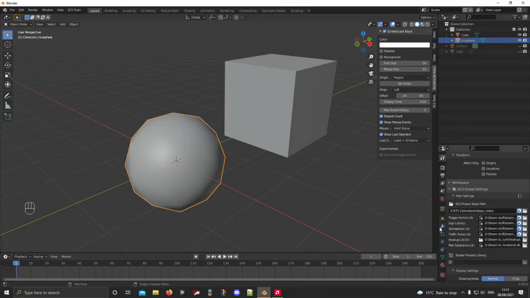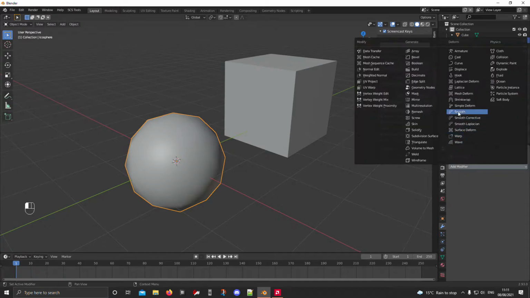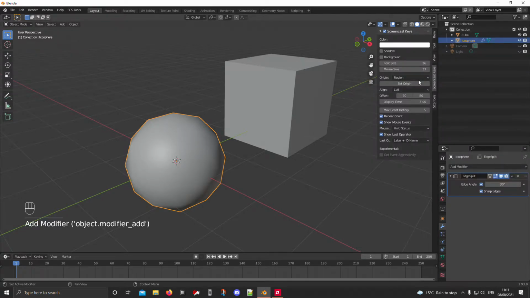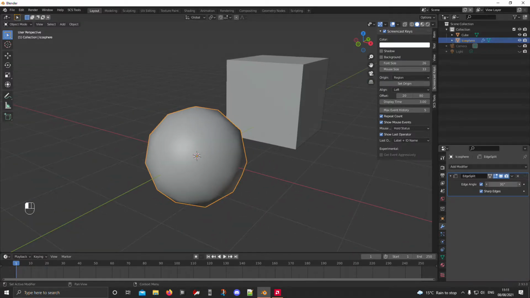So what you want to do is go to the modifier tab, add modifier, and click edge split. Right, well, that hasn't worked. That's because I've got an icosphere. But you need to change the angles, right, here. So if it's like 18 degrees, that means if the angle is less than 18 degrees, then it will shade smooth. And if it's more than 18 degrees, it will shade flat.